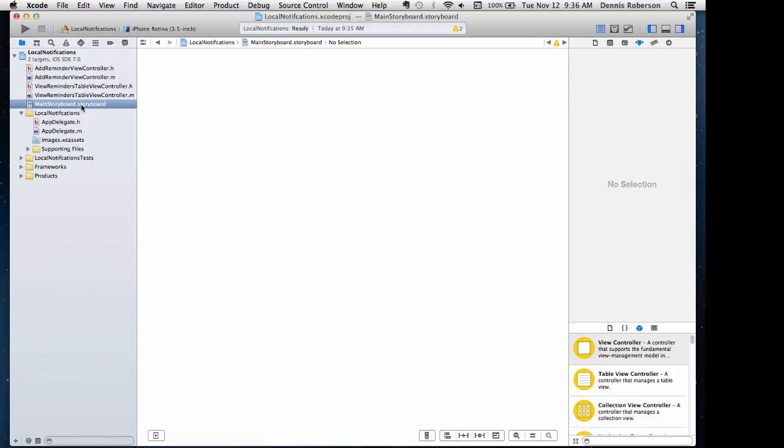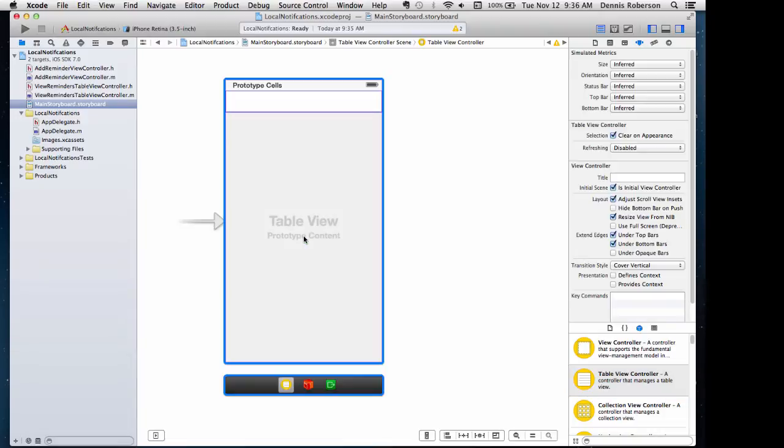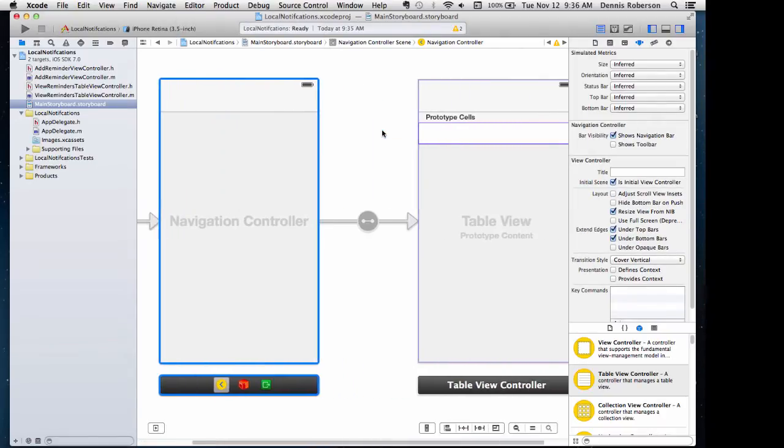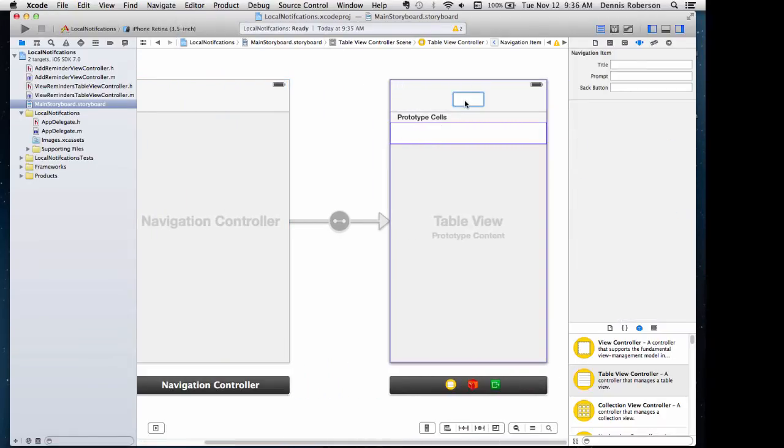And the first thing that we'll need is an instance of UI Table View Controller. So let's drag that guy over, and we'll embed that in a navigation controller, and that'll give us our nav bar. And we can put a title in, and our title will be View Reminders.